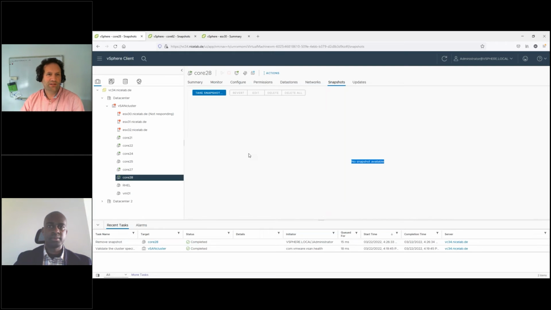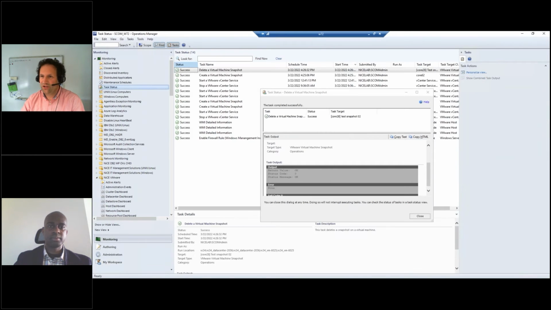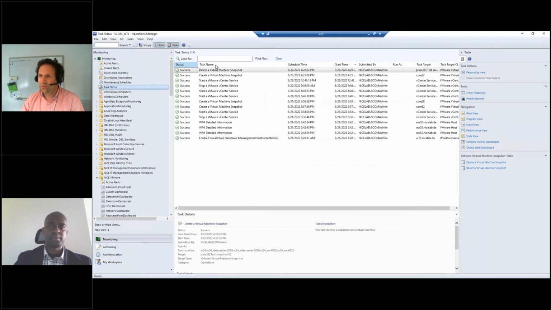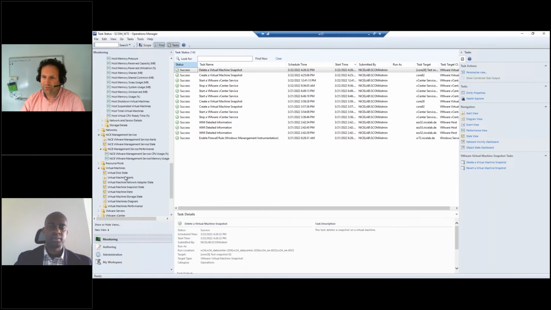If you suddenly miss some snapshots and you wonder who deleted them, you can always go back into your SCOM console and check the task status to see which tasks were executed. You see a delete virtual snapshot was done right away, and it was done by this AD user, SCOM admin. So there's always a trace of who executed what type of task. Obviously that's not the only one. You can stop and start different services. You can also stop and start virtual machines in this case.